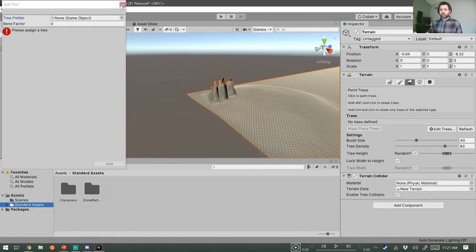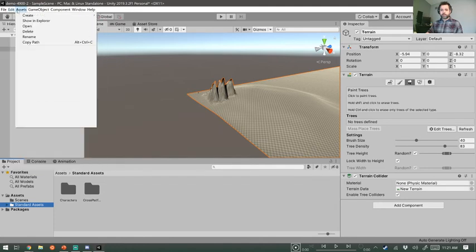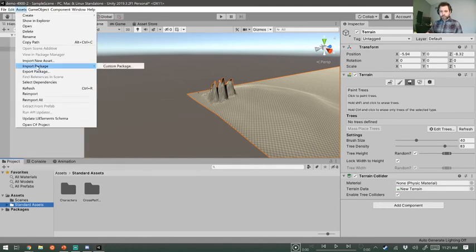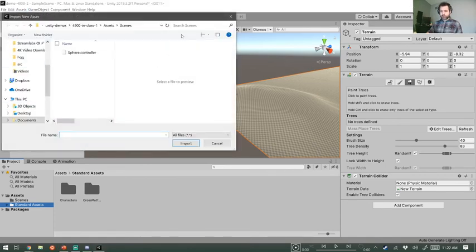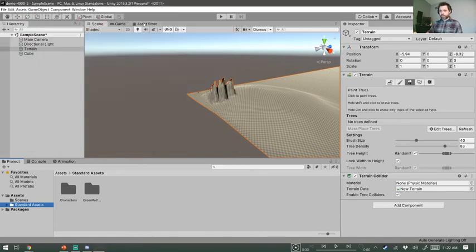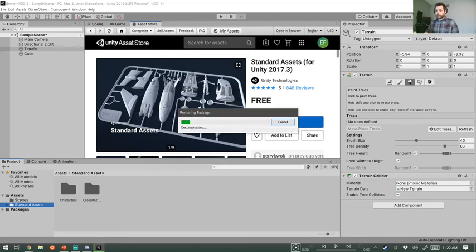I forgot to import a tree. I don't remember how to do this in here, because I didn't import it from the store. One moment, please. Forgot the tree.